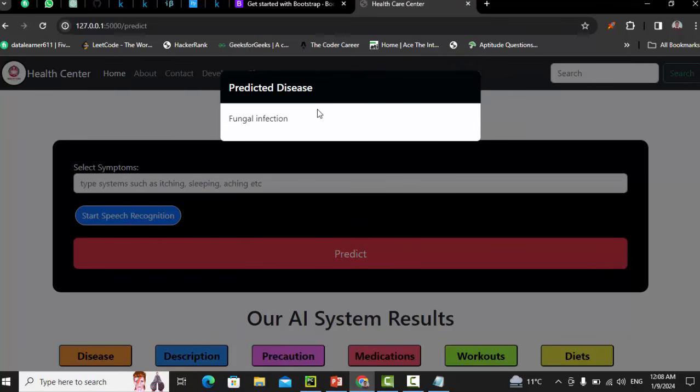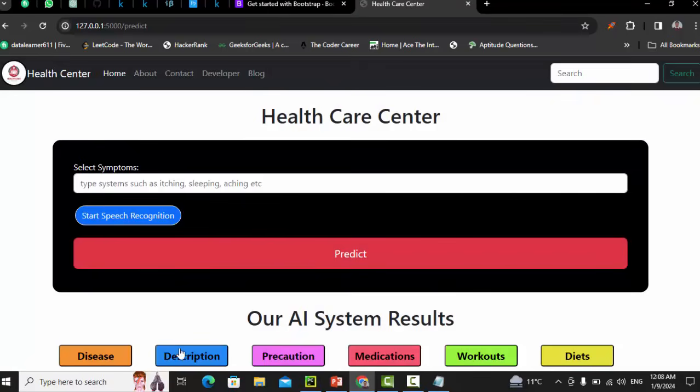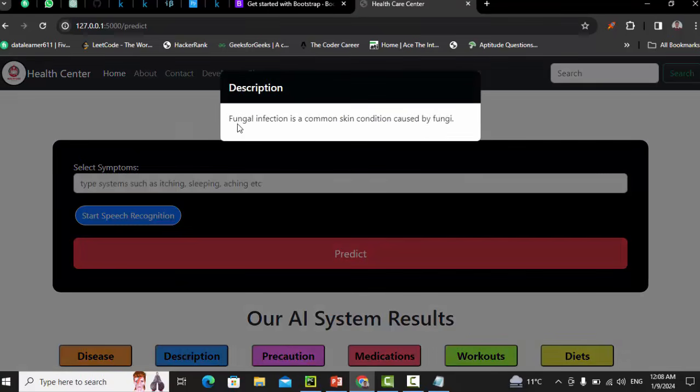We will create these things from scratch. Okay, now if you want to see the description of that predicted disease, it says that fungal infection, that is the predicted disease, is a common skin condition.